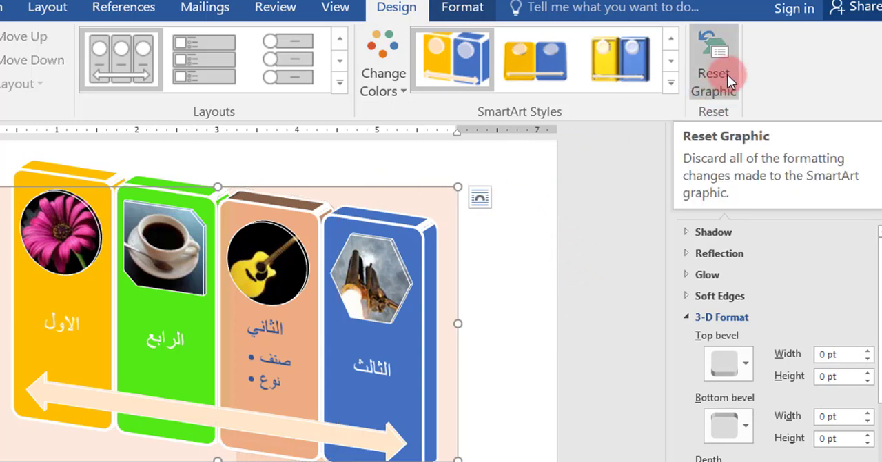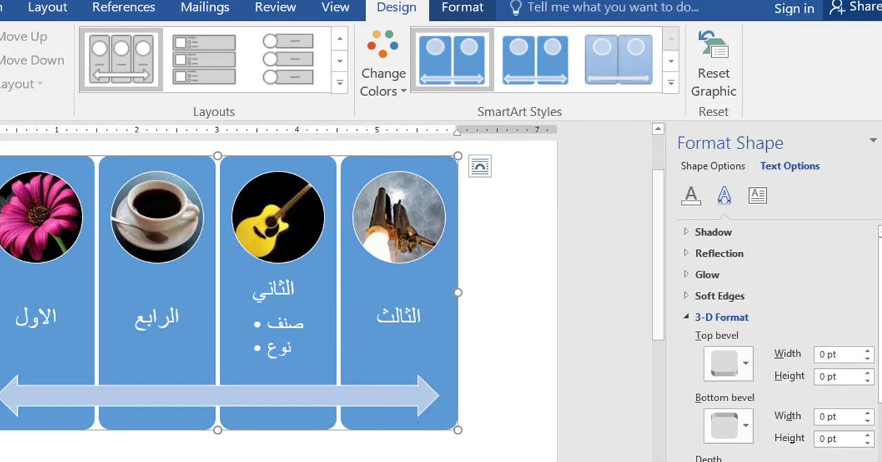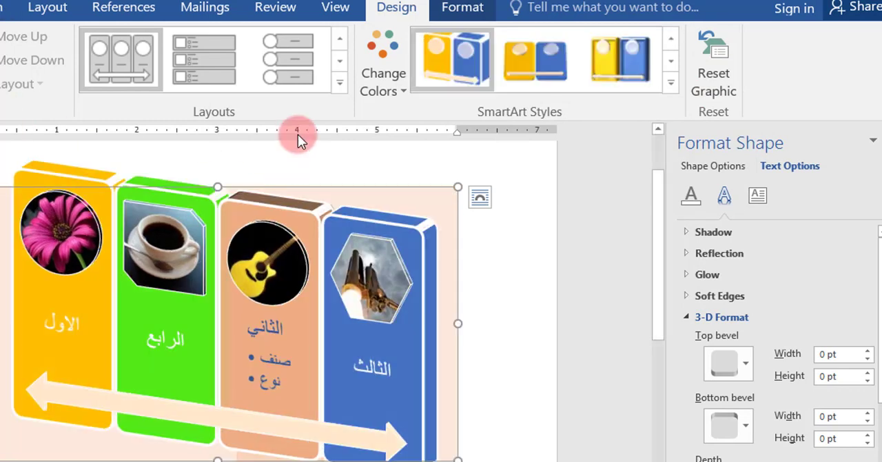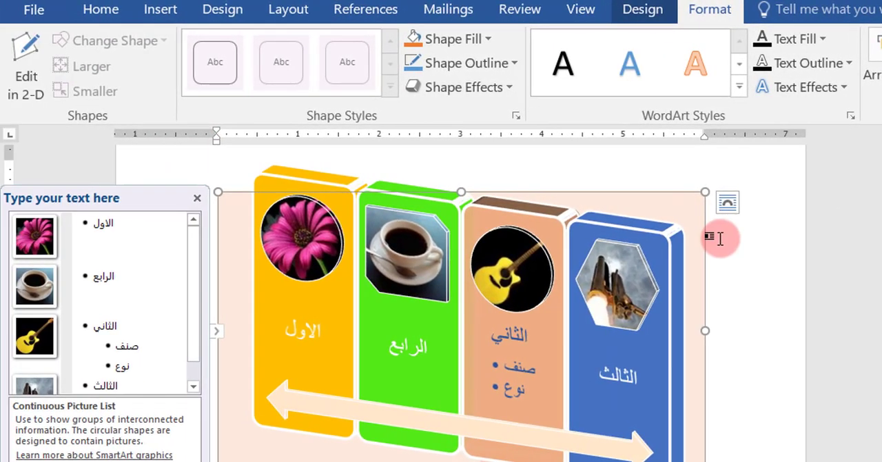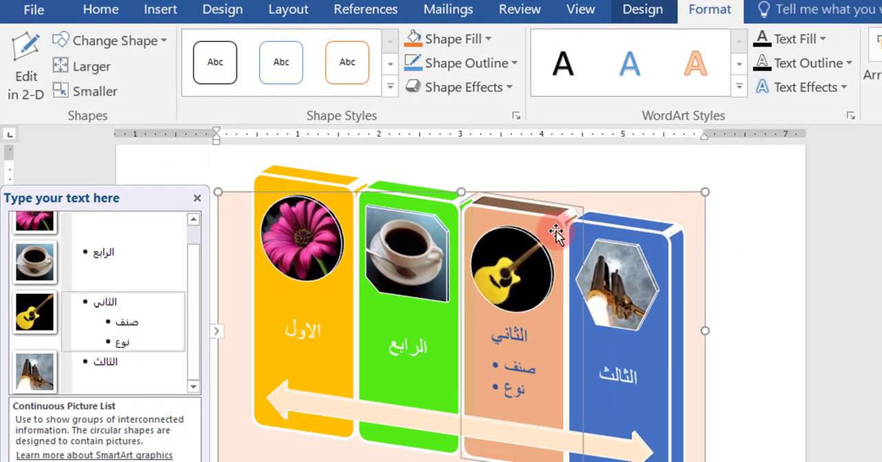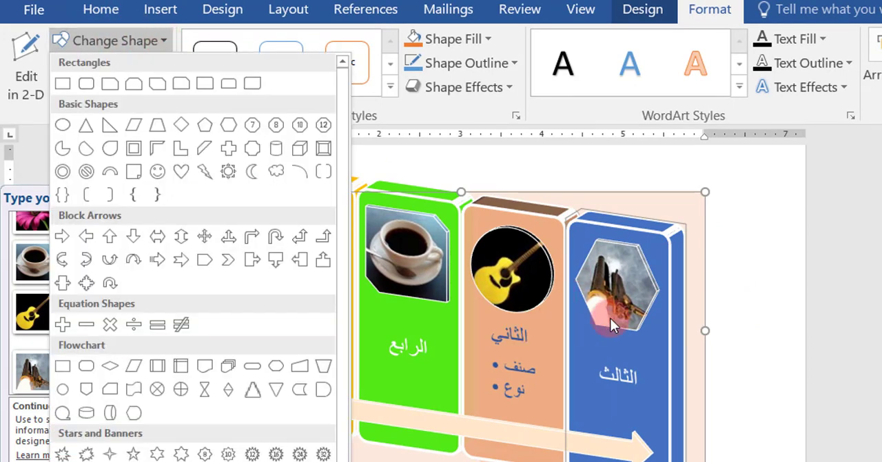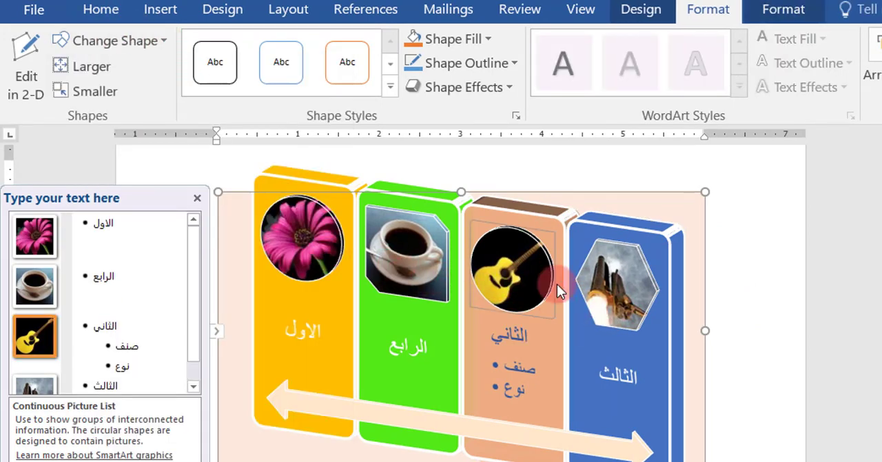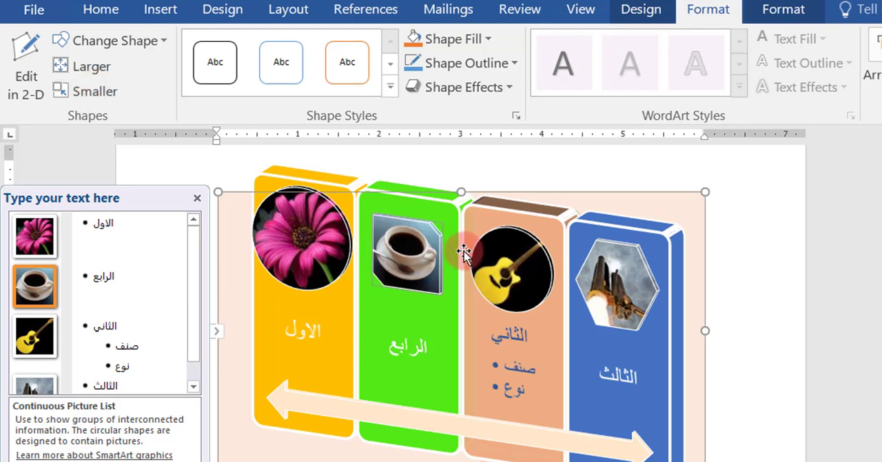By clicking on Reset Graphic, all applied formatting will be removed. By clicking on Format, then Change Shape to change the current shape, which was previously done by right-clicking, then selecting Change Shape. And if we click on the image and then larger, the size of the image will be increased. And if we click on smaller, the size of the image will be reduced.